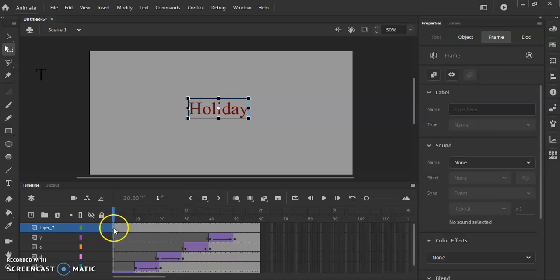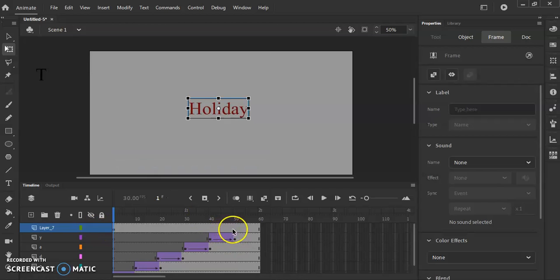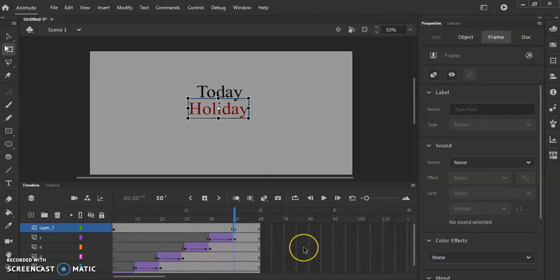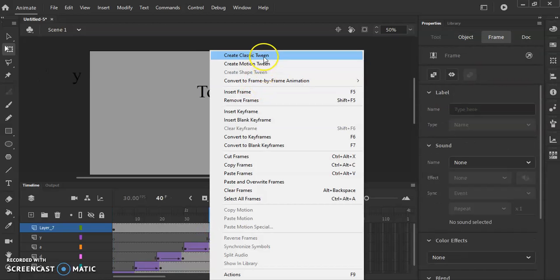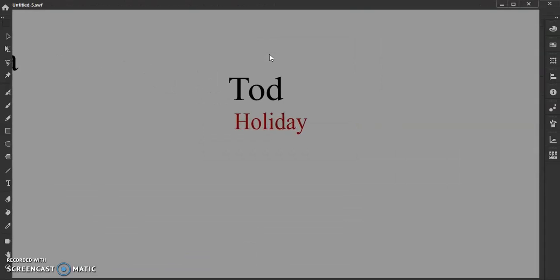This frame, this frame. Okay, now on this one I will use the free transformation tool and create a classic tween. Now let us see. Voila. So this is how you can create different animations.